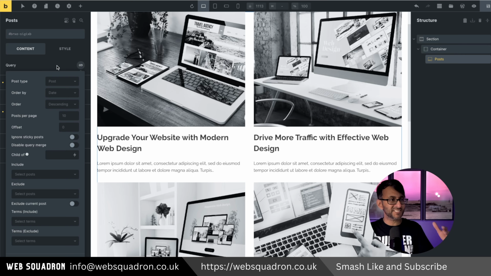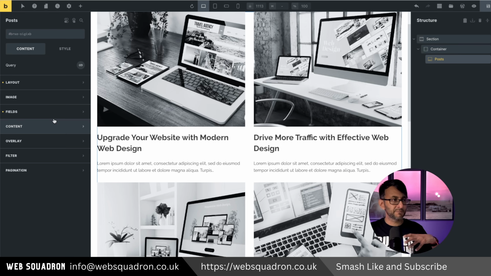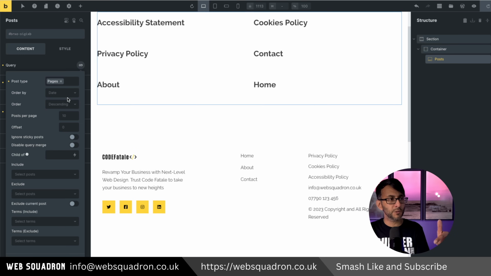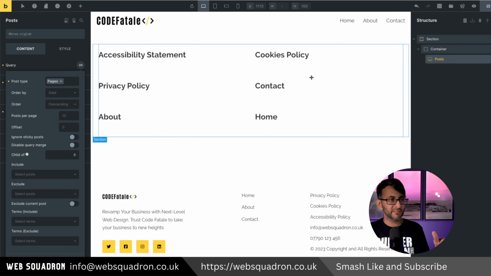You click this and you get a bit of a pop-up over here, and this is now where you get to define, well, what are we going to see? This down here is more about the fields and the layout, but this query is about what you're going to see. So we are going to see posts, obviously, but we could also do pages, which is really, really ridiculous because none of my pages have a featured image.